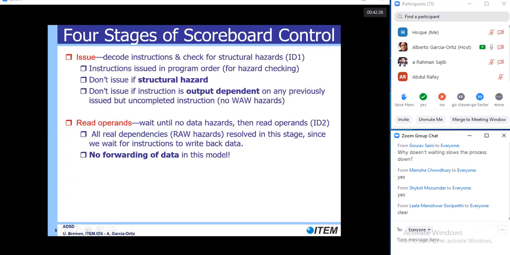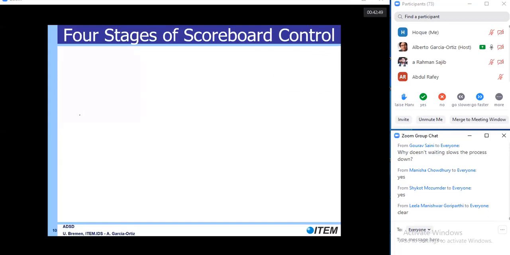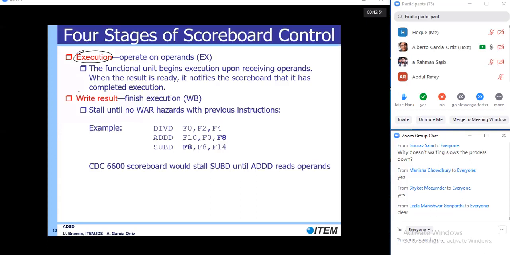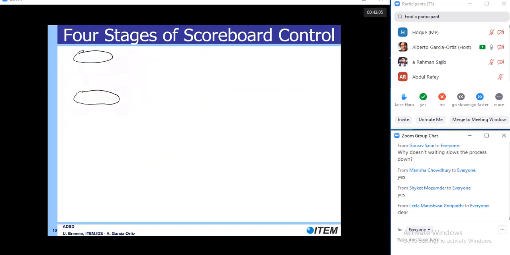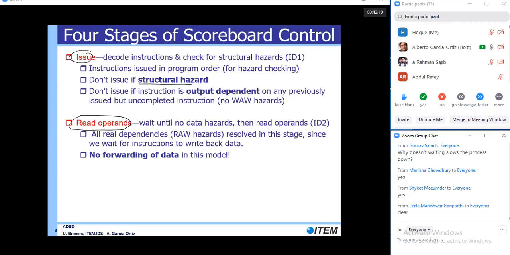You see, we have the issue of the instruction, the read of the operands, two separate parts, and then execution, and then write back. Good. And these stages basically just wait if you can have any problem. The issue makes sure that we don't have any structural hazard, and also write after write. The read operand will make sure that we don't have any read after write hazard.